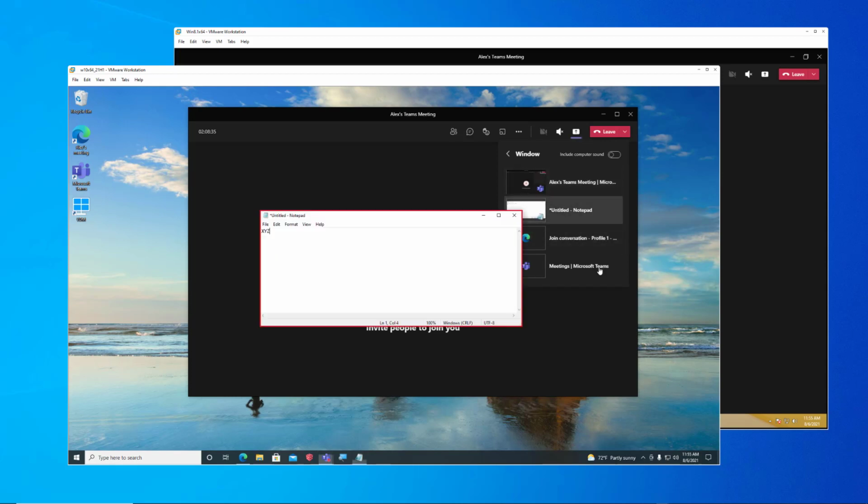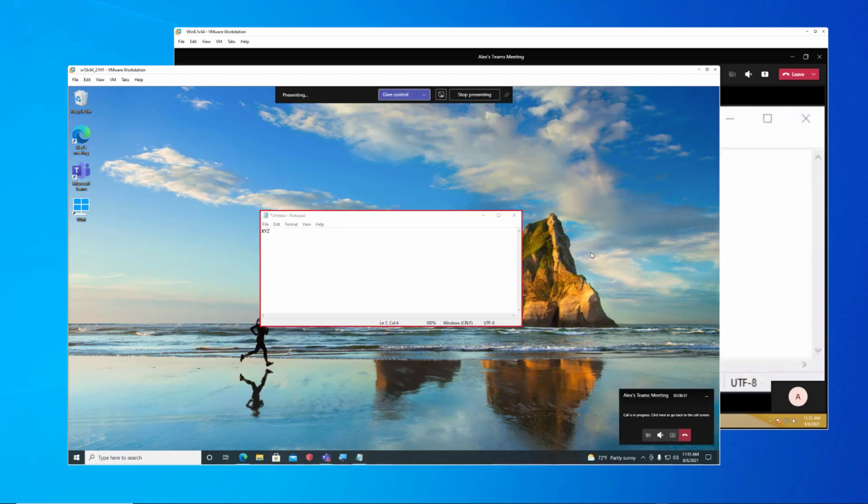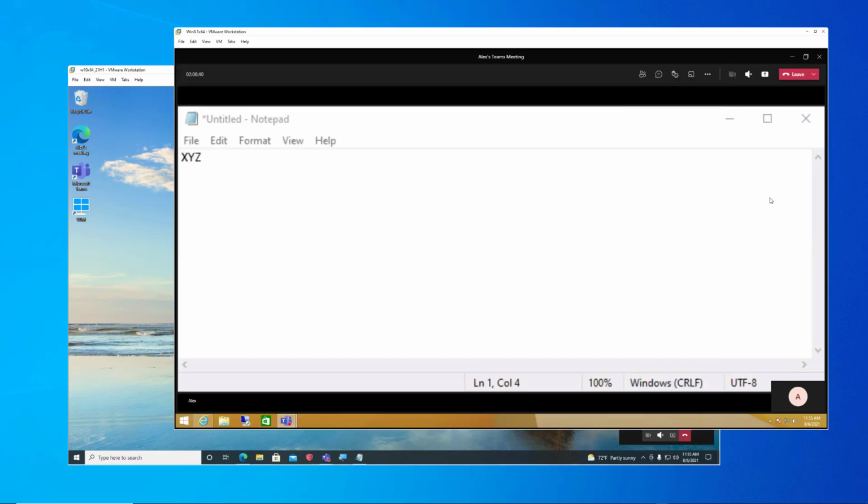Let's find our Notepad. And here we go. The red border signifies that we're sharing Notepad. And yes, Notepad is visible for our audience. And by the way, it's pretty much independent from the original resolution. So we can comply with the needs of our users, where they can actually see Notepad in high fidelity, even if the screen resolution, let's say, is much smaller, worse than ours.